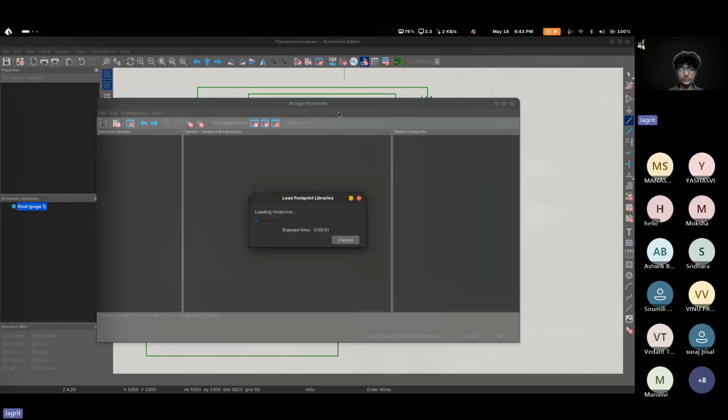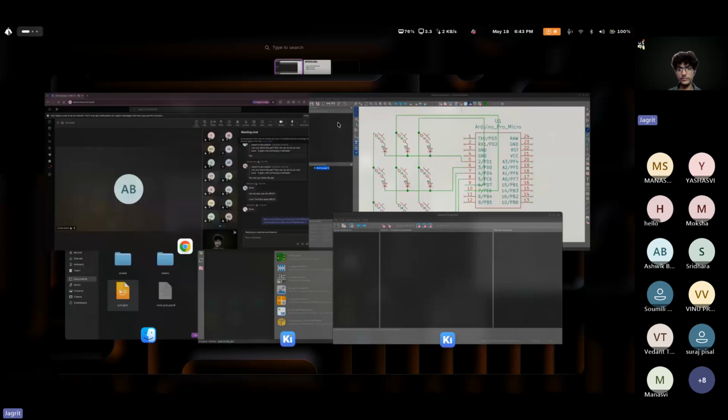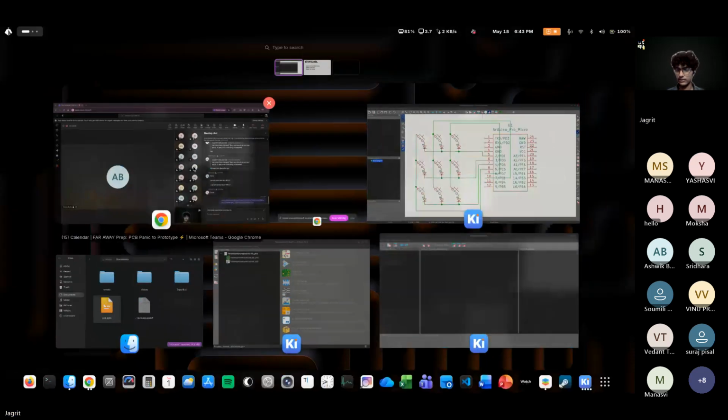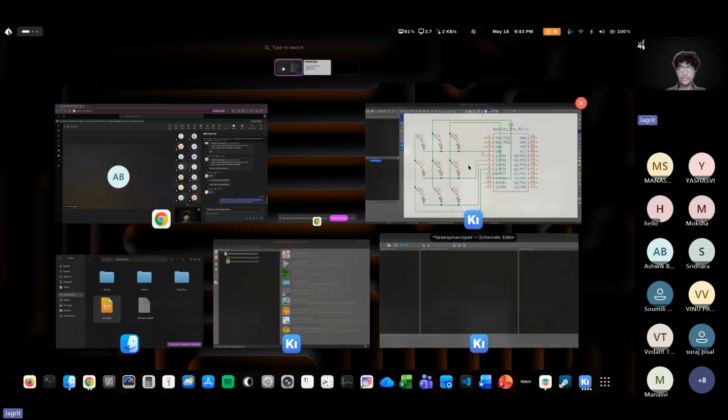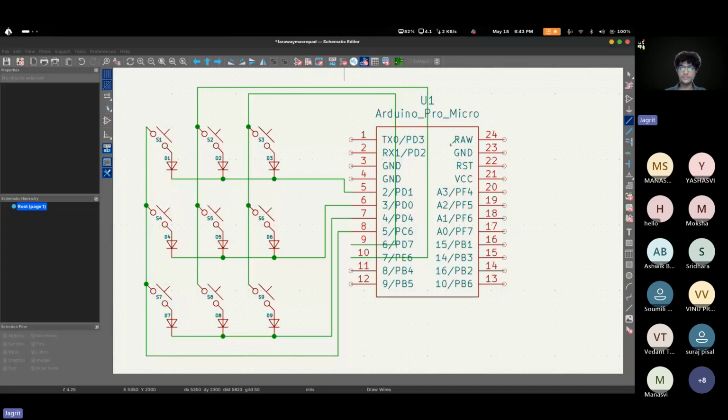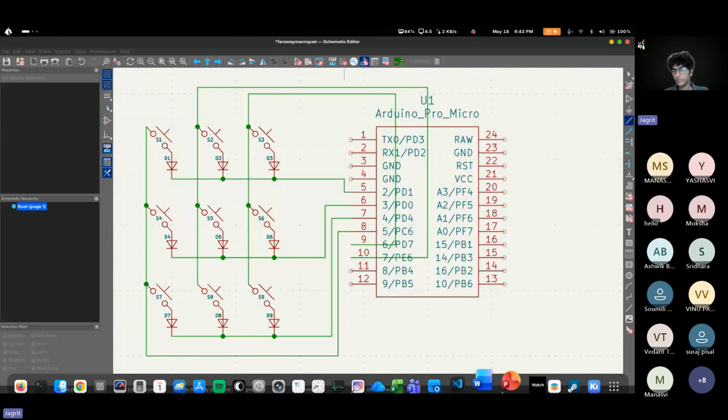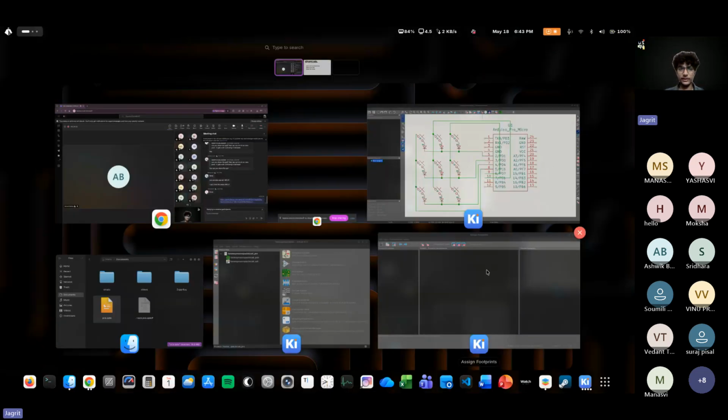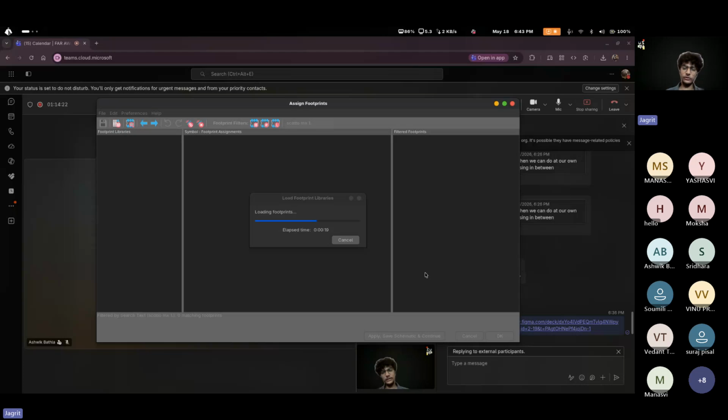the assign footprint tab. So when you open the assign footprint tab, KiCad doesn't know yet what each thing is. For example, it knows this is the Arduino, but it doesn't know what the switch and diode are doing here. So when you open the assign footprint tab, it will take a few minutes because you need to synchronize all the footprints it has.